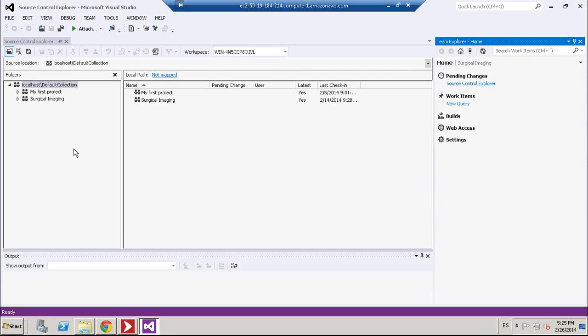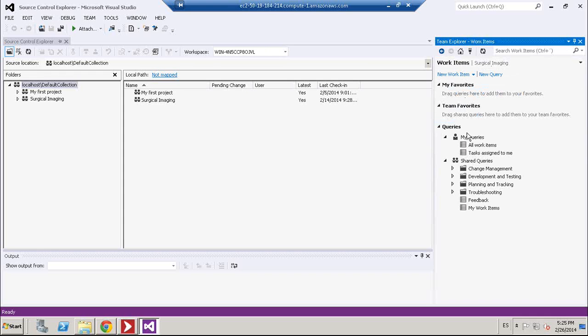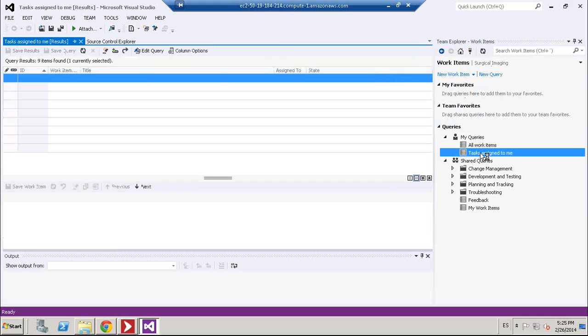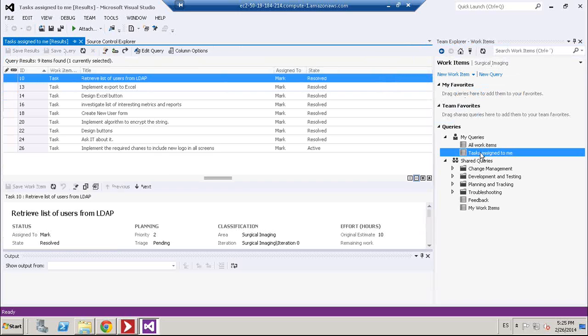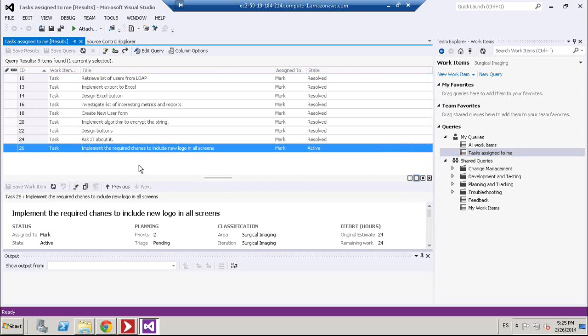And what I will do is, every morning when I get in the office, I check for new work items assigned to me. So let me double-click this query. Okay, I can see that there is a new task which is active, and they are asking me to implement the required changes to include the new logo in all screens.